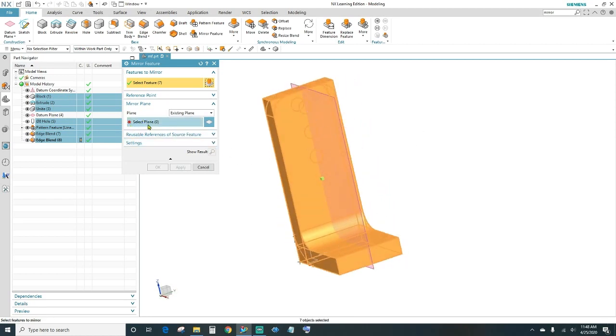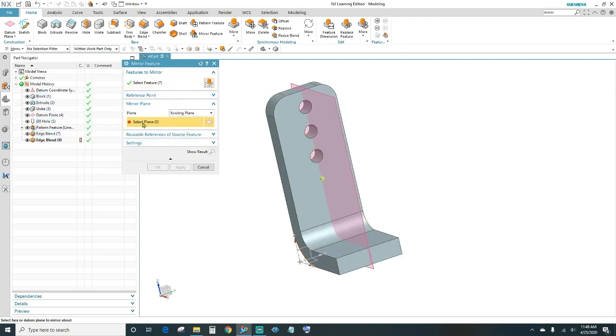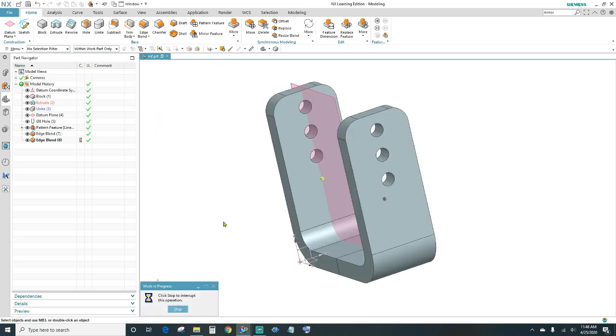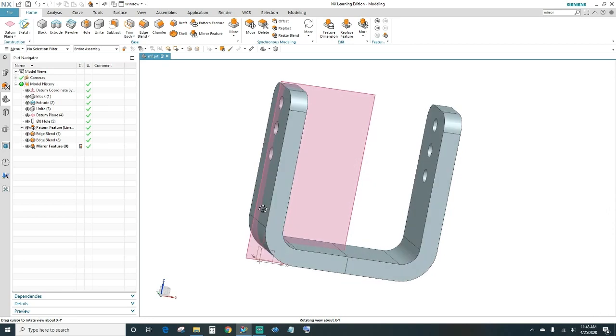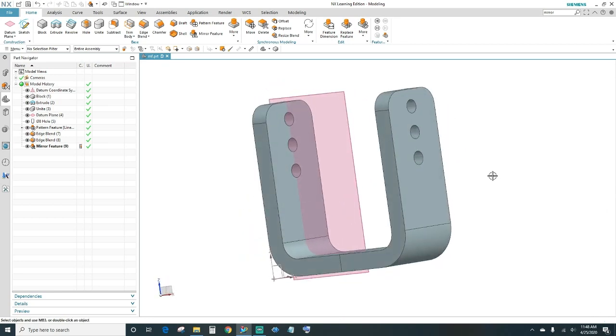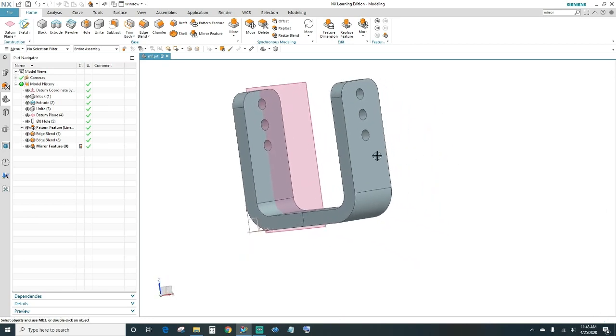Alright, next you want to select the plane. So you want to come down here, select the plane, and click OK. Alright. So now we have our U-shaped bracket using the mirror feature.